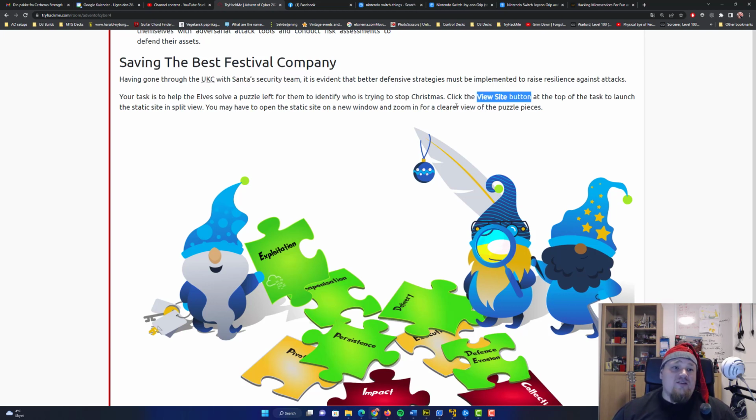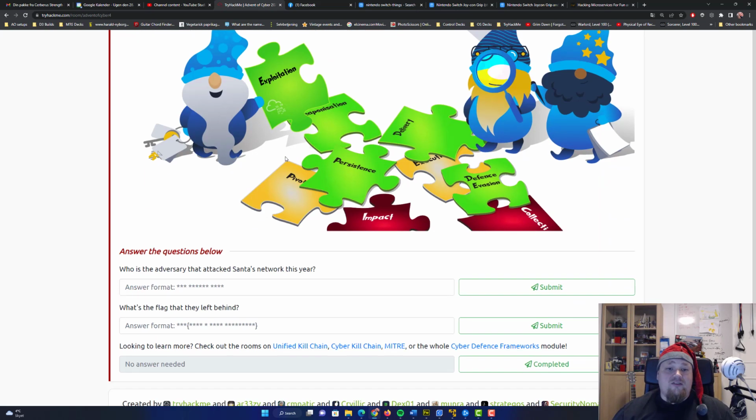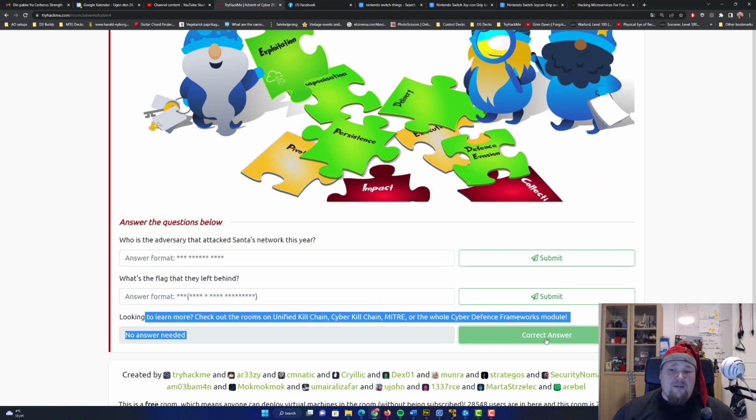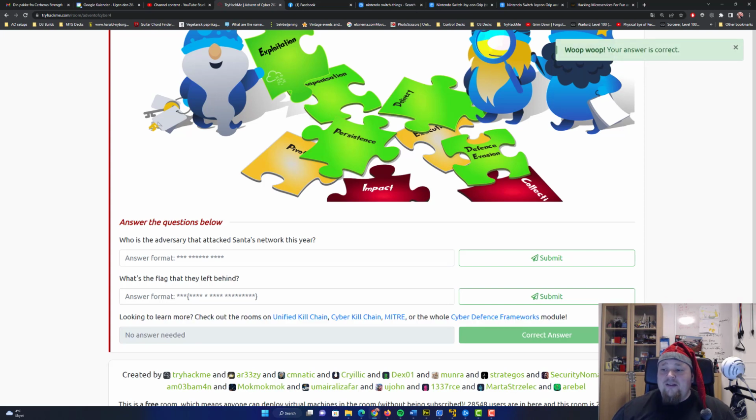The top to launch the static site in a split view. You may have to open the static site in a new window to zoom for a clear view of the puzzle pieces. So, of course, you can go ahead and look for these kinds of rooms. I'm just going to click complete on it because I don't know if you're going to do it, but you can click the different links down below to learn more about the different things that are also on TryHackMe as rooms you can earn stuff.